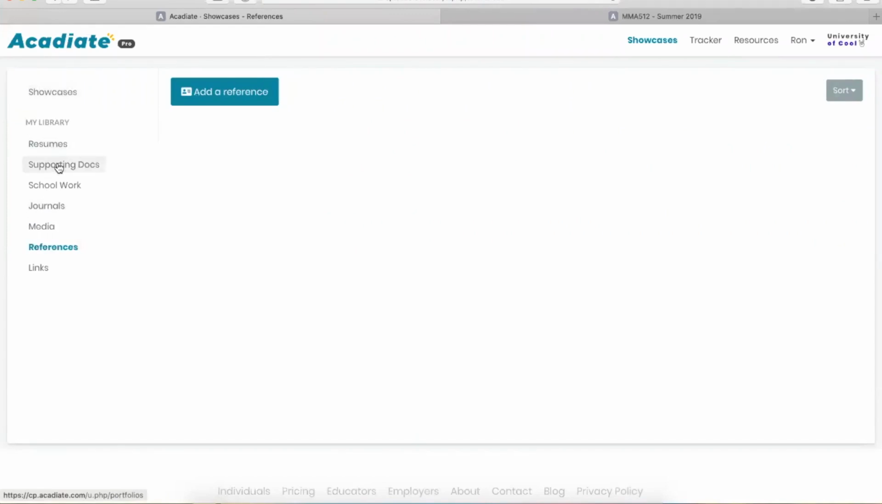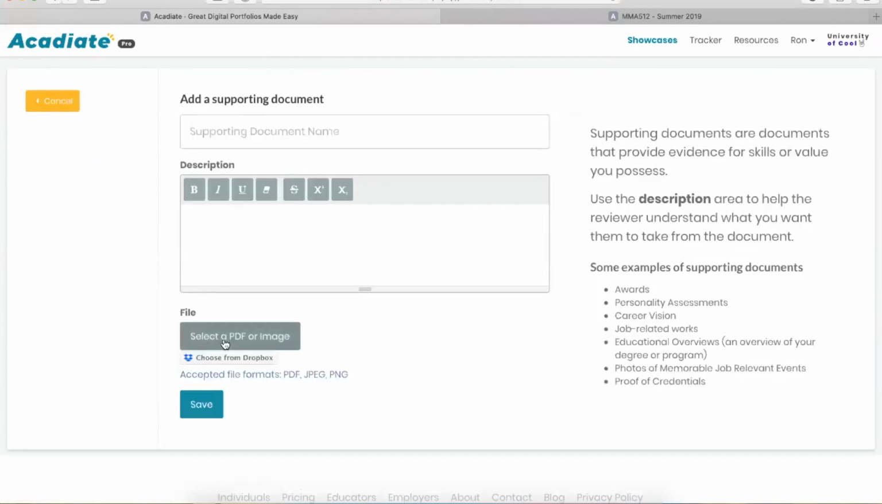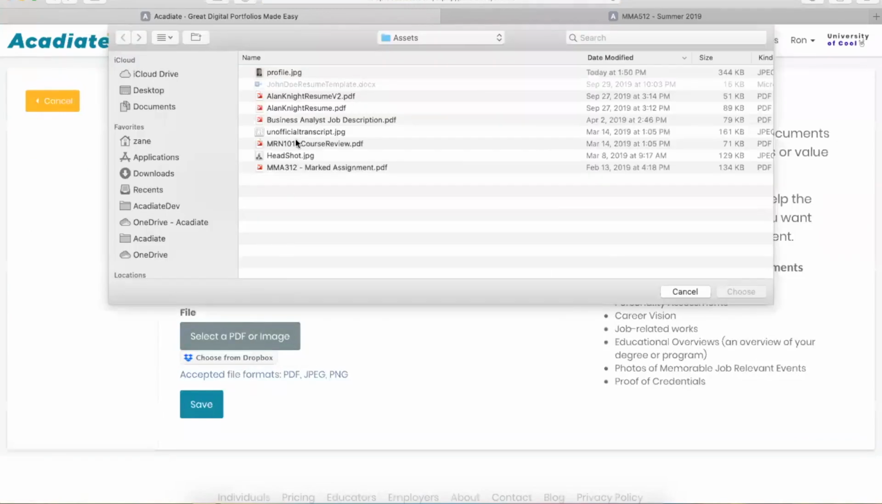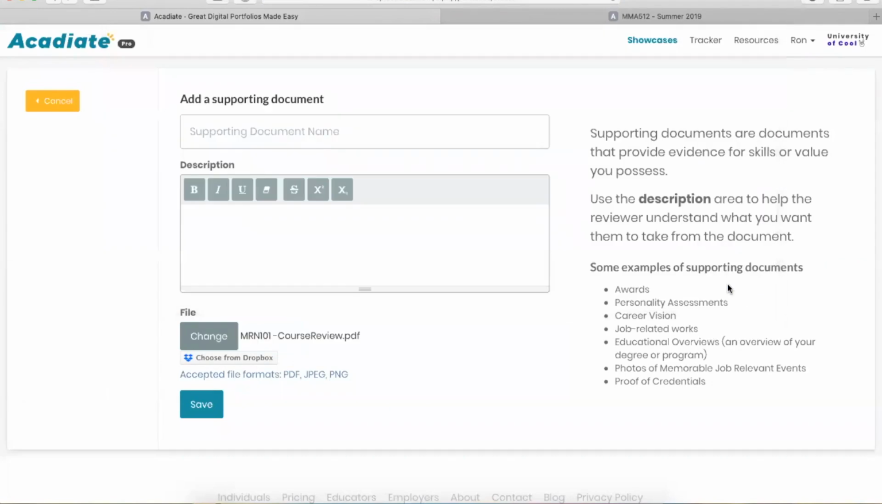Adding an item to here is really very simple. We just go into supporting documents. They'll go and add a supporting document. They'll give the document a name, and then they'll choose the name of the file they want to add. So I'm going to give you a sample document, which I'm just going to say it's a course review, just for demonstration of how easy this is for students to use.